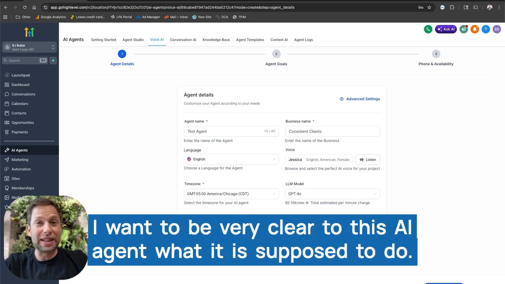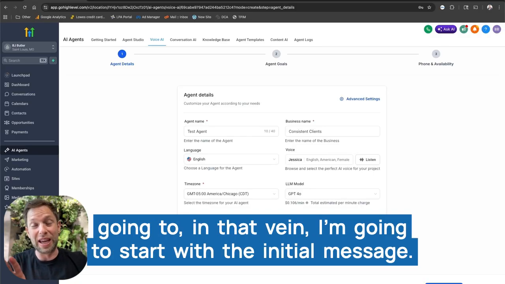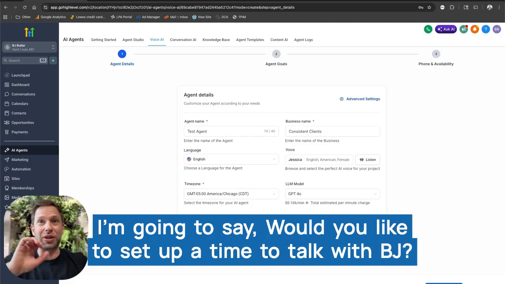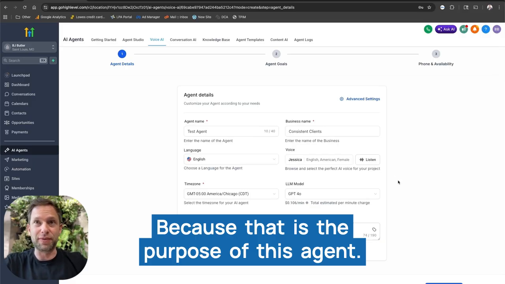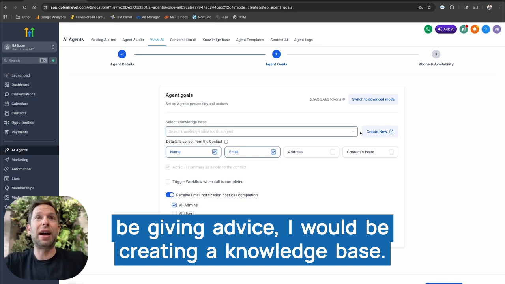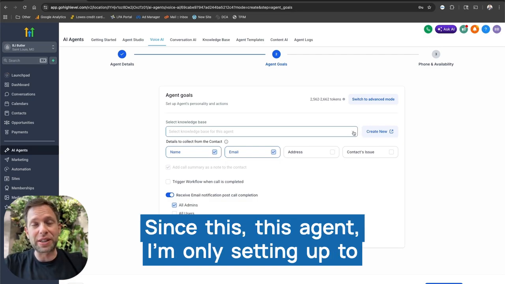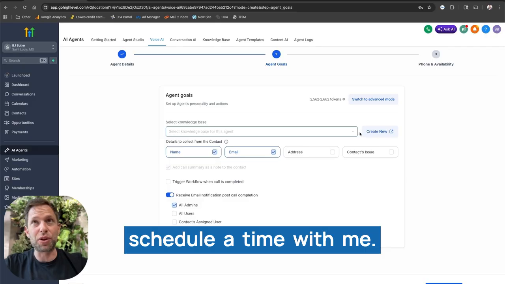Now, I want to be very clear to this AI agent what it is supposed to do. I don't want to let it say whatever it wants to say, so I'm going to start with the initial message. I'm going to say, would you like to set up a time to talk with BJ? Because that is the purpose of this agent. Now, if I wanted this agent to actually be giving advice, I would be creating a knowledge base. Since this agent, I'm only setting up to schedule a time with me.